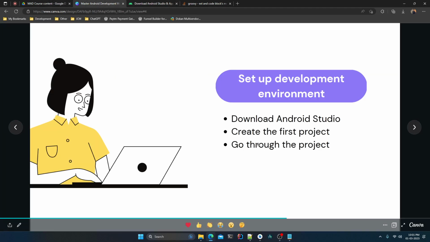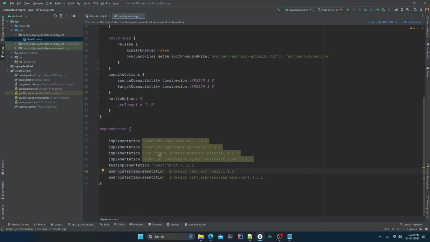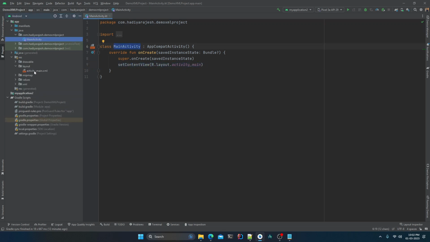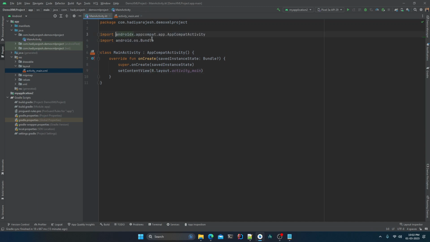Okay, so now we have gone through the project level file. Now let's say you want to run it. This is generated code and we haven't done anything. With setContentView, what this code does is connect this code to our layout file, that is activity_main, right? And we have written it as R.layout.activity_main, where R means resource. So that is com.hadiyarajesh.demo xml project.R.